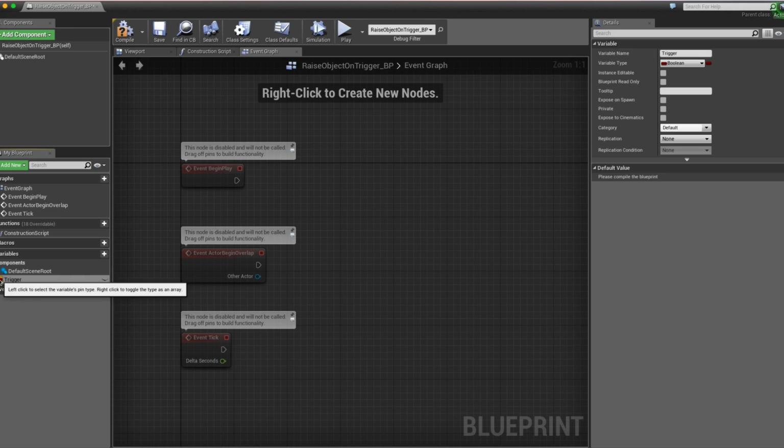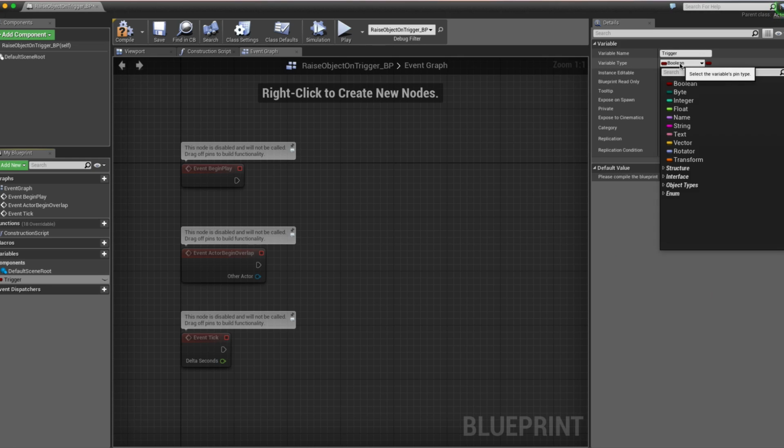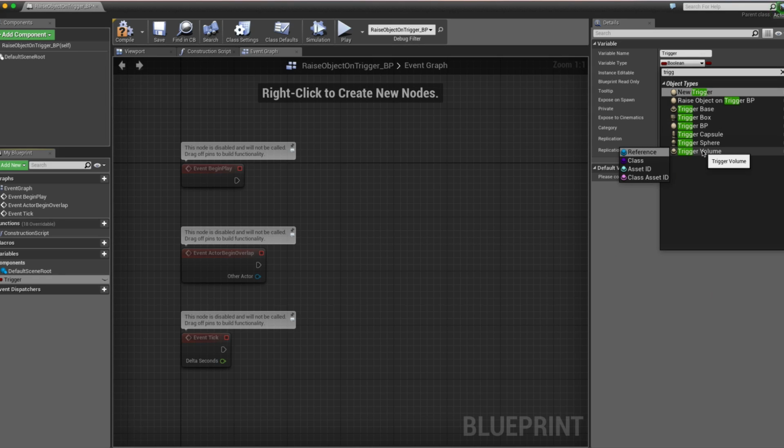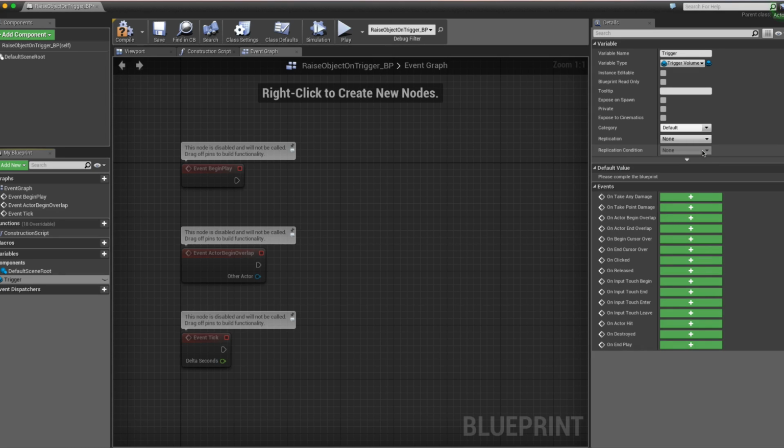And by default, in this particular case, it's a Boolean. If you hover your mouse over there, you can see that it's a Boolean. If you go over to the inspector, once this is selected, it will have more information. We can change the type of our variable here. And because this is a trigger volume, and I want a reference to a trigger volume, I can just start typing in trigger and volume, and it should come up here.